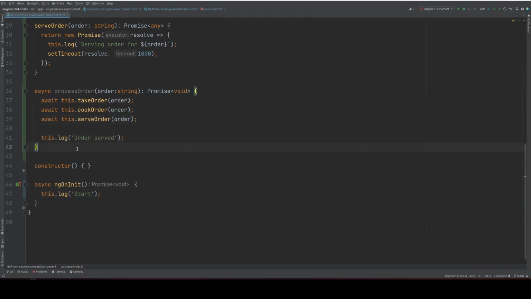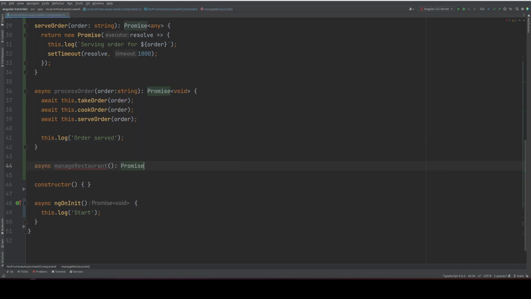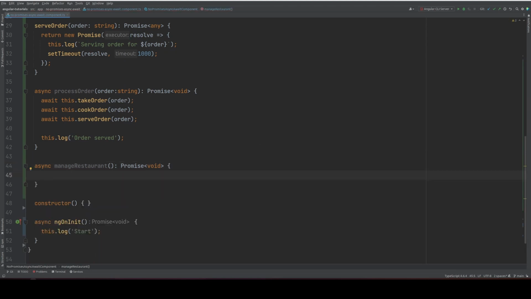As we said, we want to be able to process multiple orders for a table and serve them together. Let's create a new async method named manageRestaurant and inside it create 3 new orders with 3 types of food.